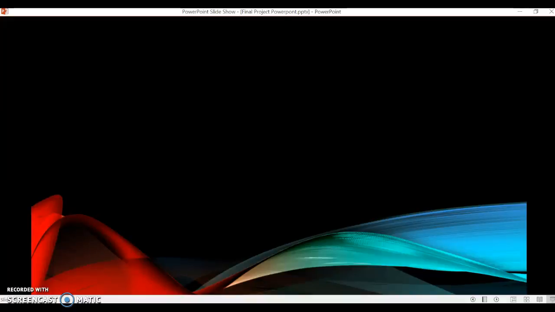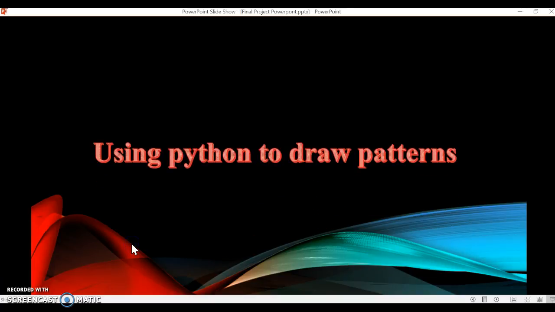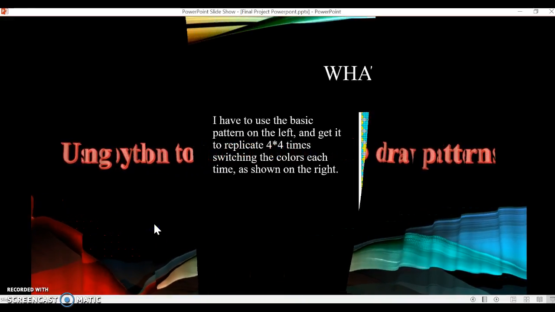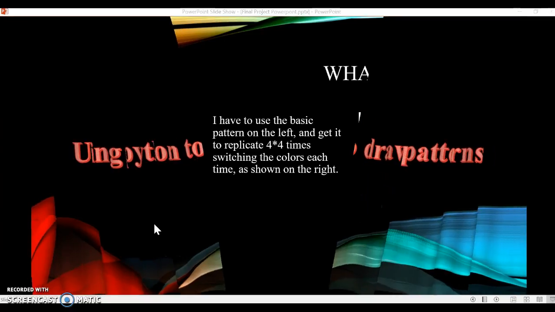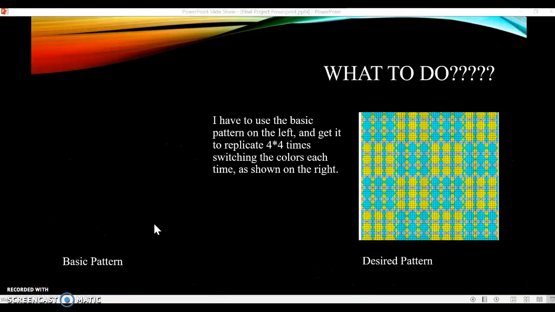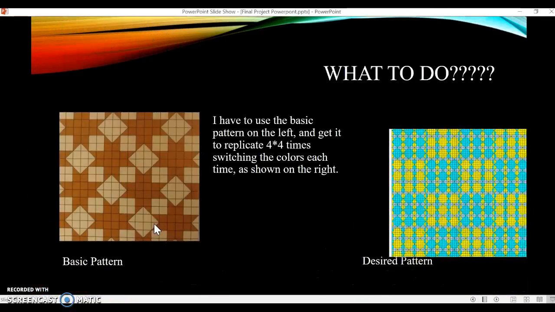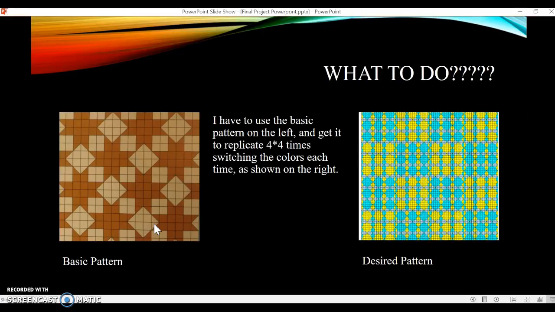Hey guys, today I'm going to be using Python to draw patterns and I'm going to be showing you how to do that. Okay, so here's what we have to do. We have a basic pattern and then we have a desired pattern. And so we have to use the basic pattern to get the desired pattern.